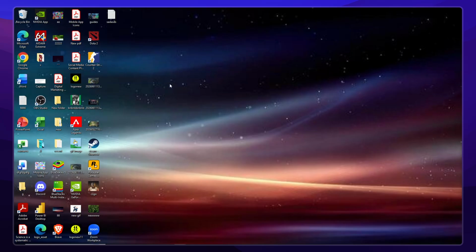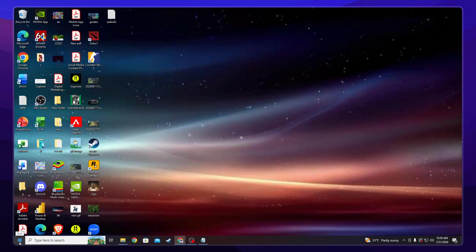First, direct your attention to the bottom left corner of your screen where you'll find the Start button, which is represented by the Windows icon. Go ahead and click on it to open the Start menu.